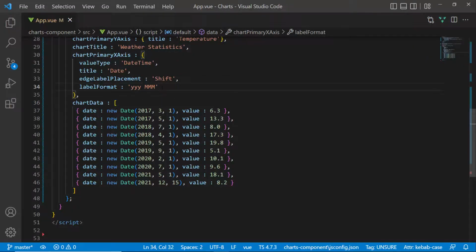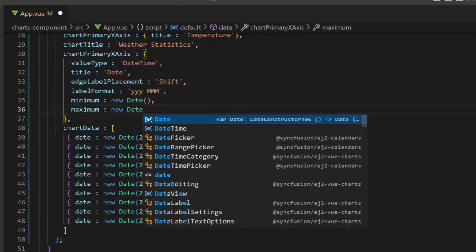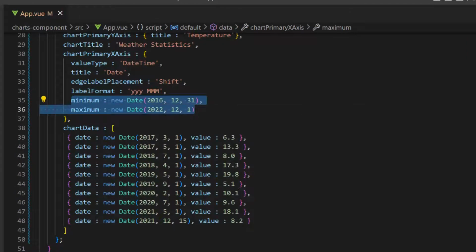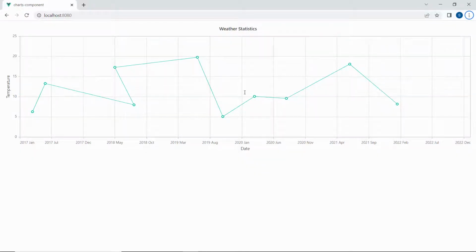To set an axis range for the x-axis, I define the properties minimum and maximum and set the range to 2016 and 2022 within this chart primary x-axis variable. And now, you can see the chart output displaying the custom date range values in its x-axis.